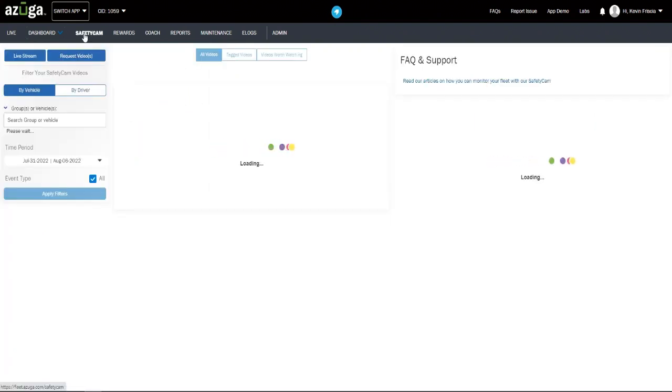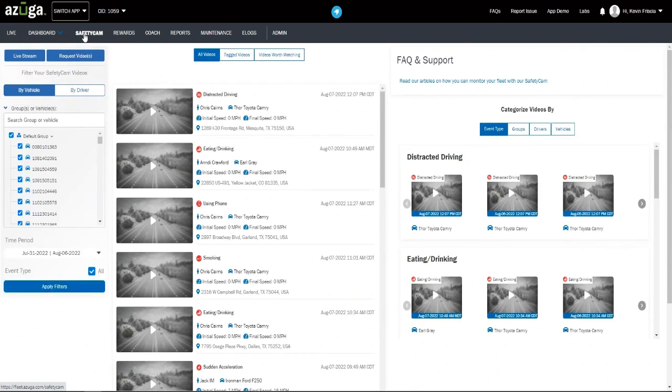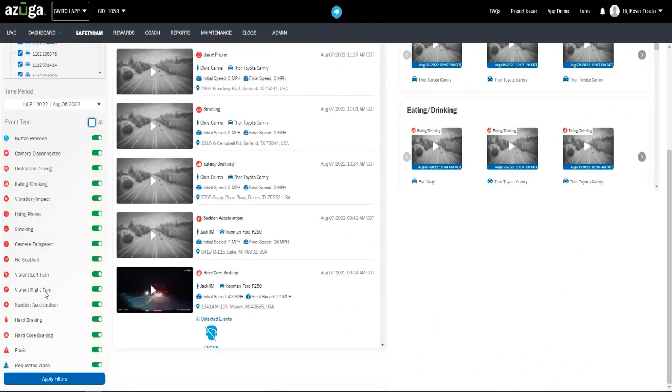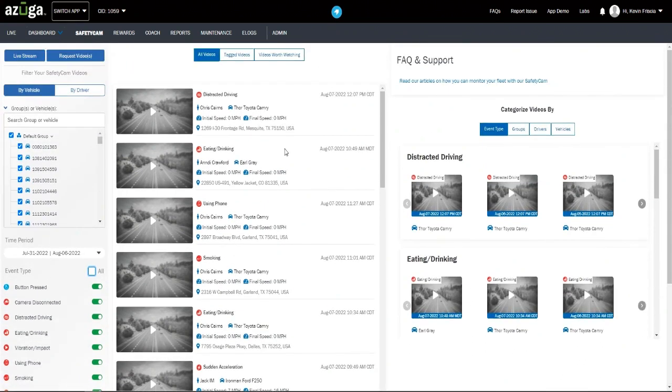Next is the safety cam. So there's not too much of a change between version classic and version 2.0 as far as information on the safety cam. If you do have live stream enabled on your AI cameras, you can click that here. It's the same as 1.0. Request videos is the same as 1.0. You can choose your drivers on the left-hand side, the time frame, and then if you wanted to search for certain events, you can apply the filter here.